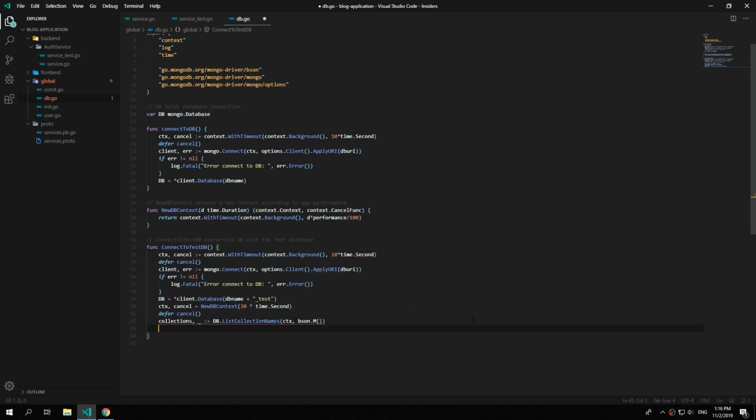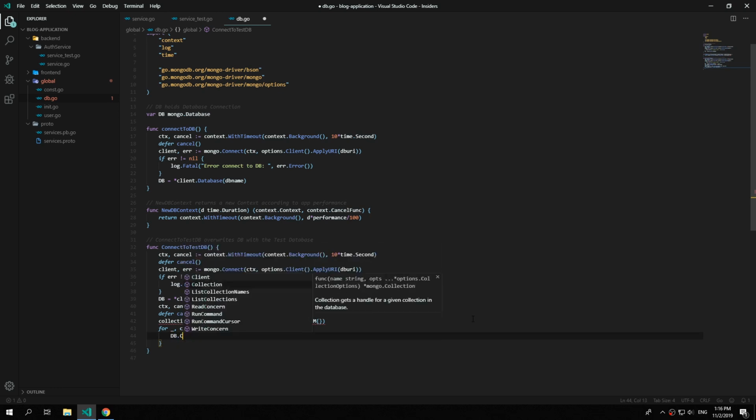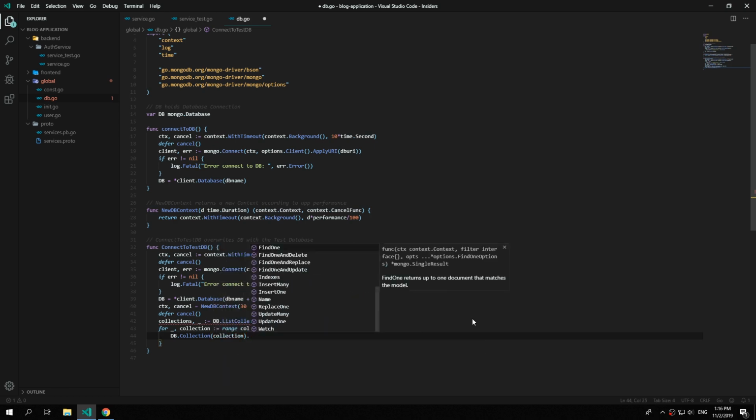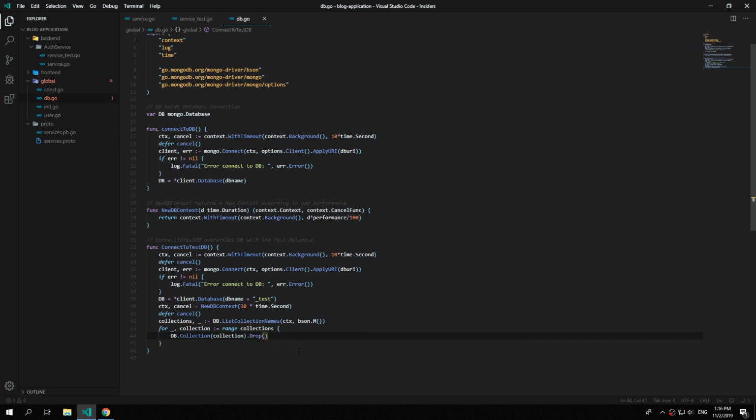Now we can loop over our collections variable. To do so, type for underscore and collection equals range collections, and then for every collection we want to call database.Collection, and the name will be our current collection, and we want to drop it. To call the drop function, we again need a context, so just copy these 2 lines above, but instead of 30 seconds we're going to use 10 seconds.